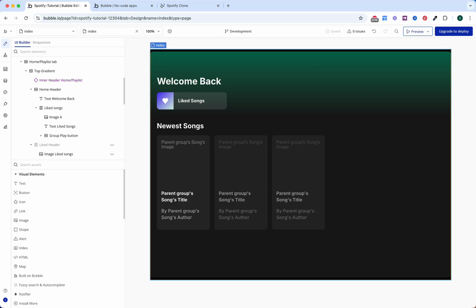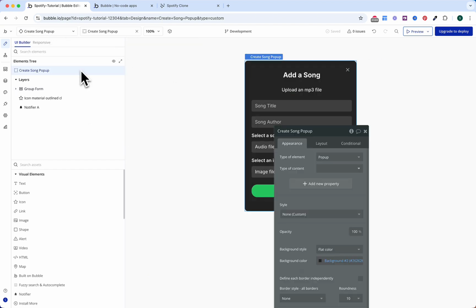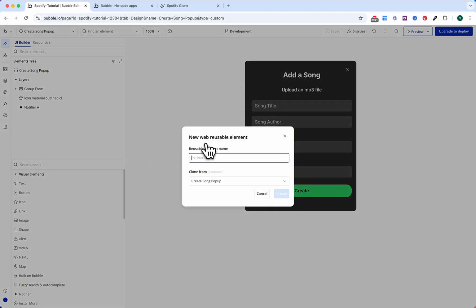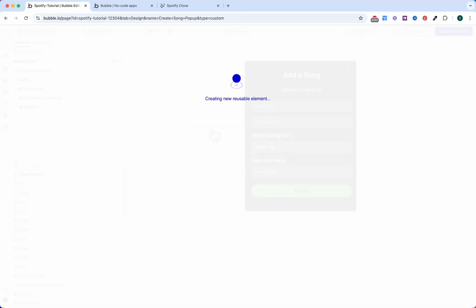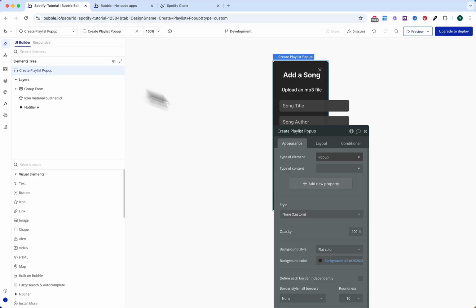Now the create playlist pop-up will be very similar to the create song pop-up. So I'll just go here to the create song pop-up and I'll right click here on the reusable element and I'll choose to clone this reusable element. So I'll clone the create song pop-up and I'll call it create playlist pop-up. That's great. Now we just need to make a few quick changes here.